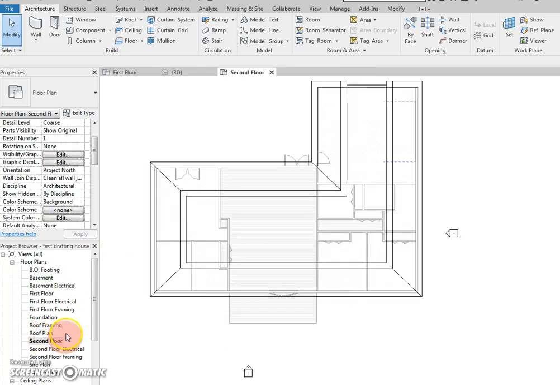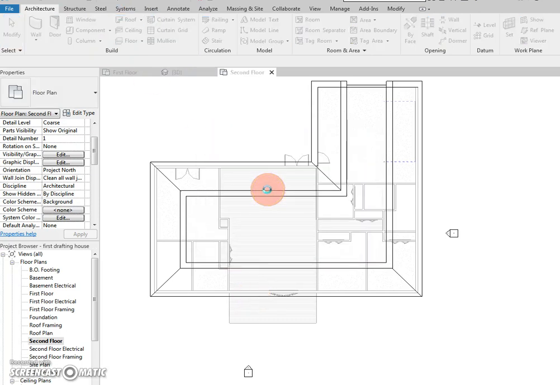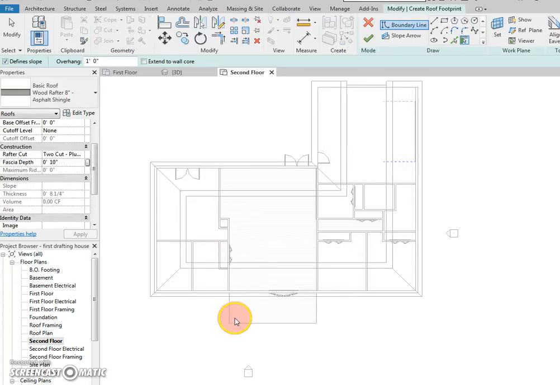So click on second floor, and you'll see your roof slopes and stuff like that. Here's how you're going to make your roof right here. Okay. You're going to go to roof. Oops, save project. Why not? Always save if it prompts you, because you never know when there's going to be a storm to this area and you're going to lose everything.